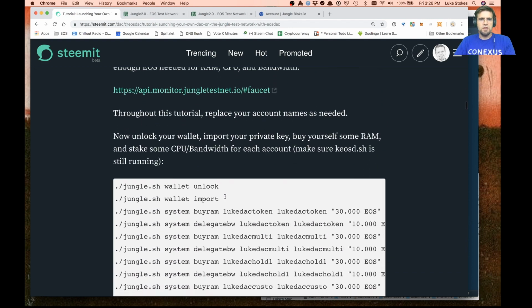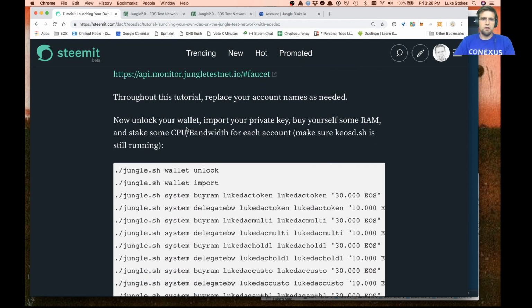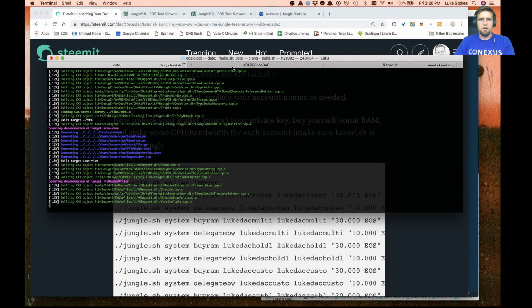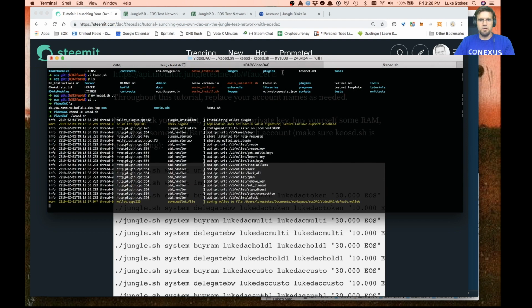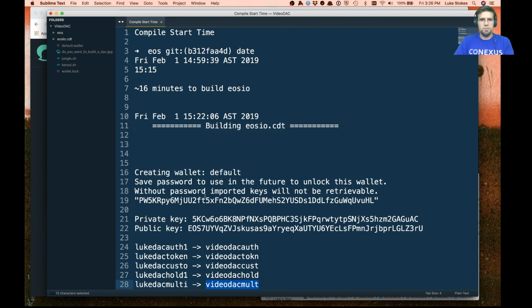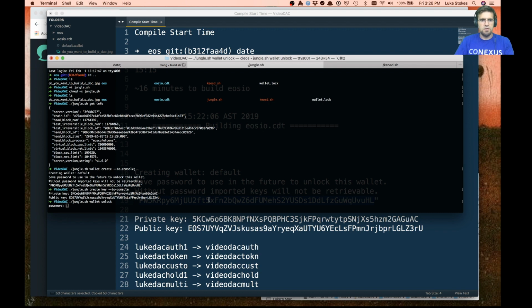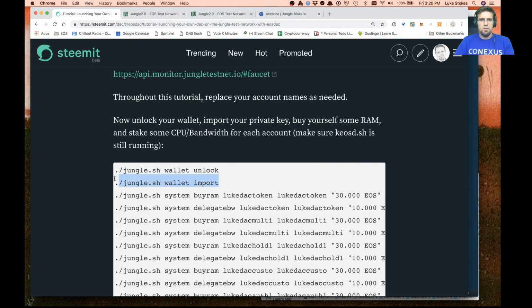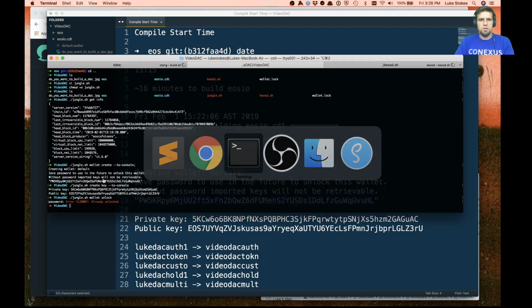Okay, so the next thing we want to do is go ahead and unlock our wallet and import our private key that we created. We still got that key server running right here. We're going to go ahead and unlock it. It may already be unlocked, but just in case it's not. All right, already unlocked. Good. We're going to import our key.